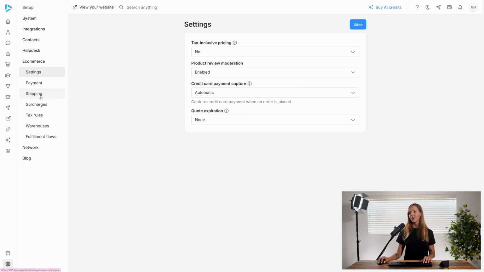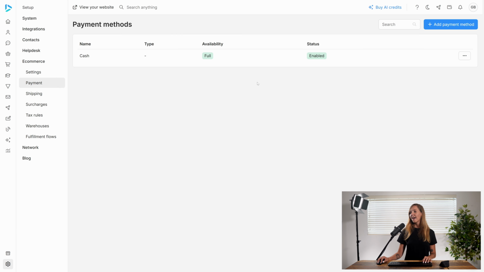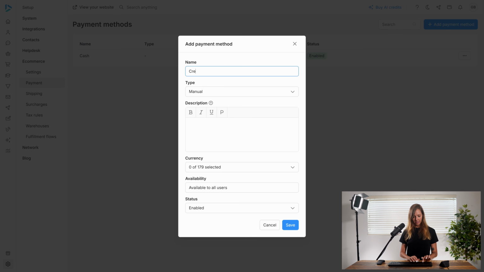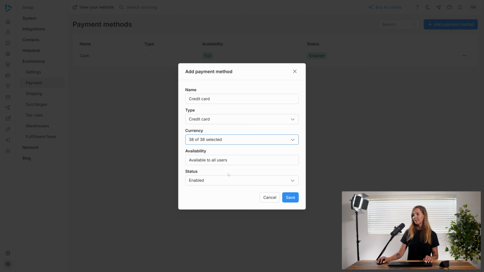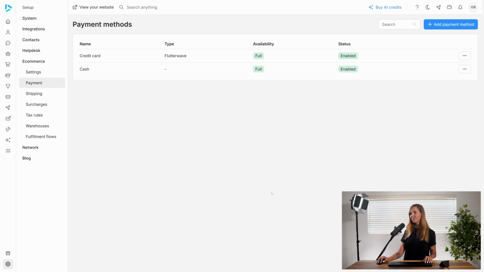I'm going to navigate back to e-commerce, and I'm going to come back to my payment, and I'm going to add another payment method. So I'm going to click add payment method. I'm going to call this credit card, and then I'm going to select my type. So I'm going to select the integration that I just created. So in this case, I did call it credit card, and now I'm going to select my currency. So I'm going to select all of my currencies, and I'm going to make it available to all of my users, choose my status to be enabled, and hit save. So now I have those two payment methods that have been added to the system. You can add as many payment methods as you need to or as your business uses, but this is how you can set up those different payment methods in the system.